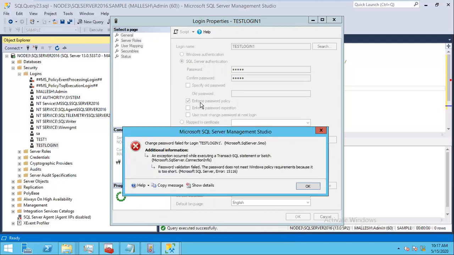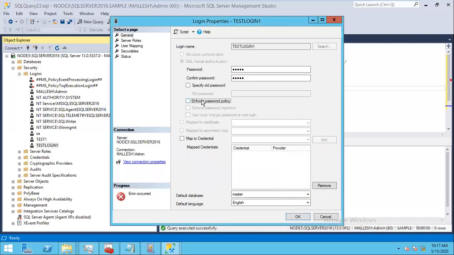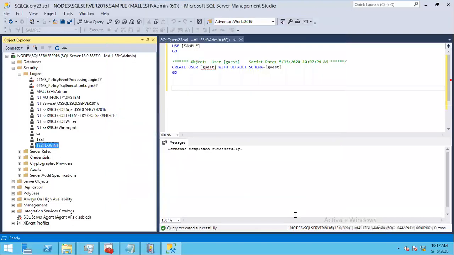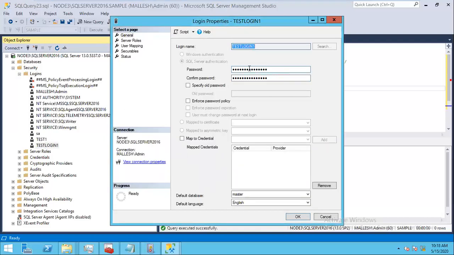What this option controls is that we have to use password complexity, a certain length, and certain characters. Here we can see that password validation failed. The password does not meet the Windows policy requirement because it is too short. Okay. If you uncheck this one, it won't verify the password policy. It will allow us to change the password. Okay. Changing the password is very simple. Remove the existing information, enter the new password. Okay, that's it.